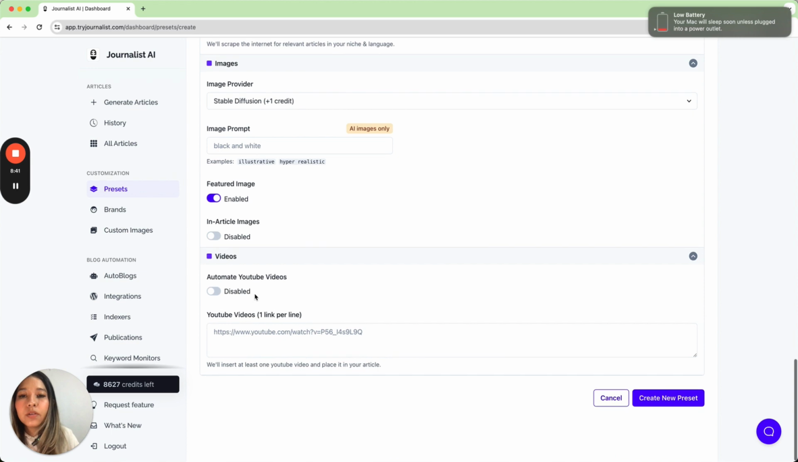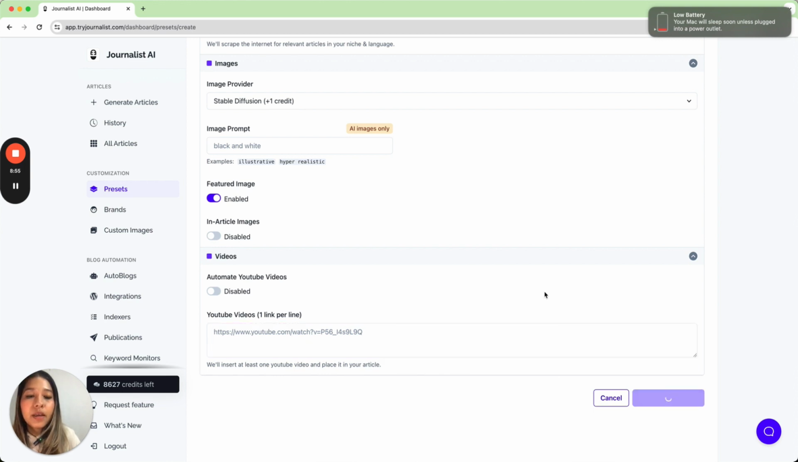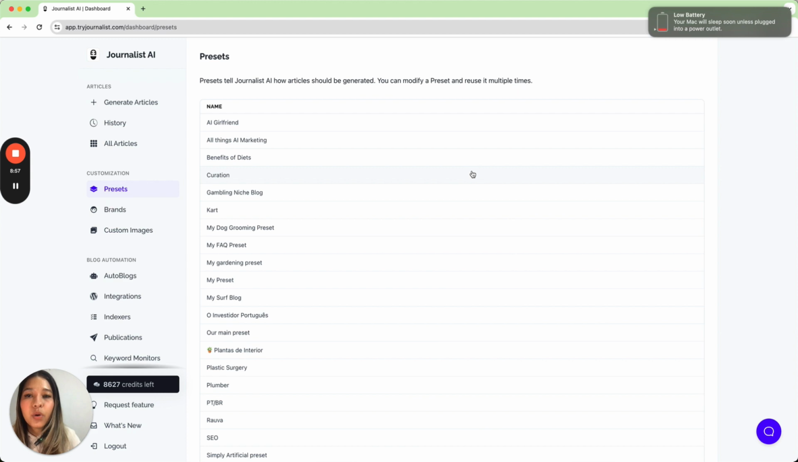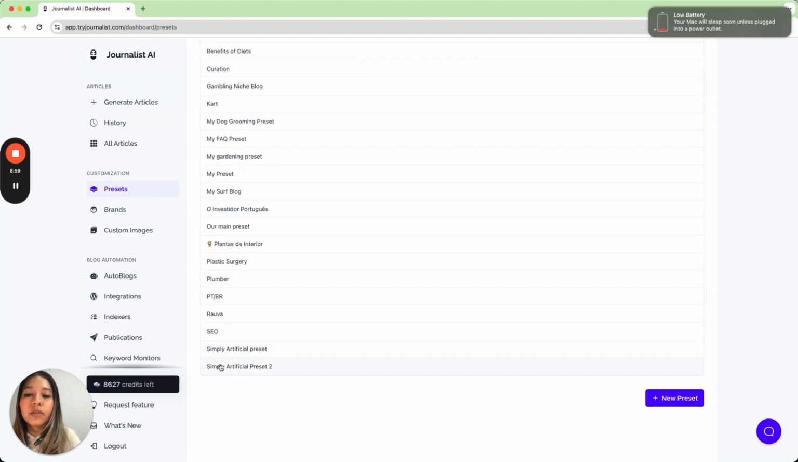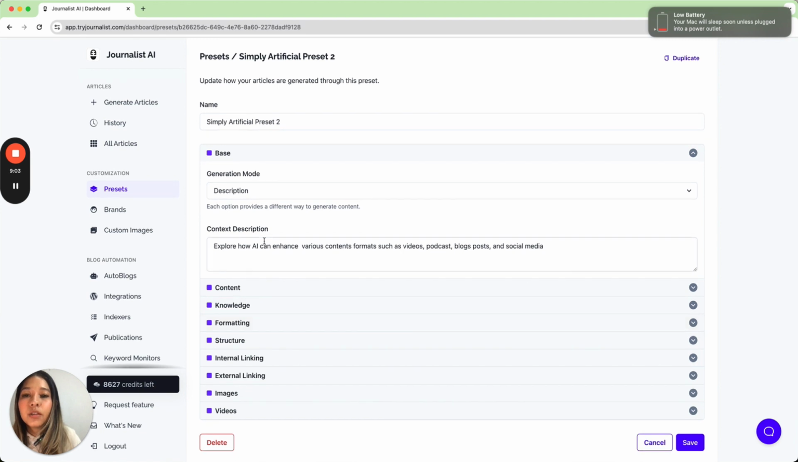For YouTube videos, the same thing. You can have it automated to put in YouTube videos, or if you have your own links chosen, you can put 1 link per line. Okay, then you go to create your preset and you are good to go. We have it here, simple artificial preset, and you can also change it as much as you want, and you can use it for autoblogs.